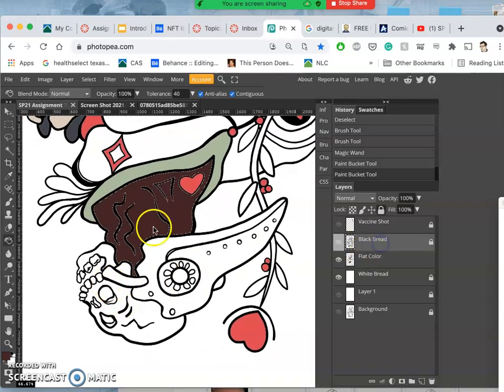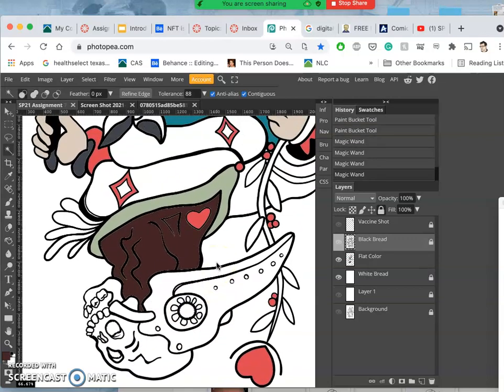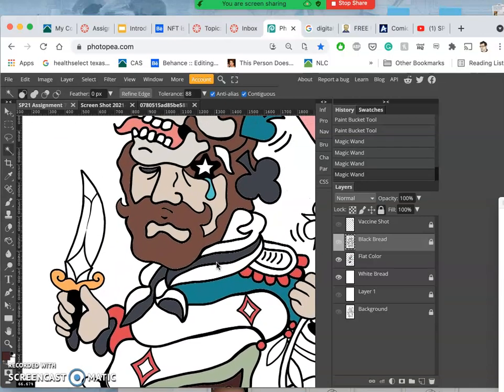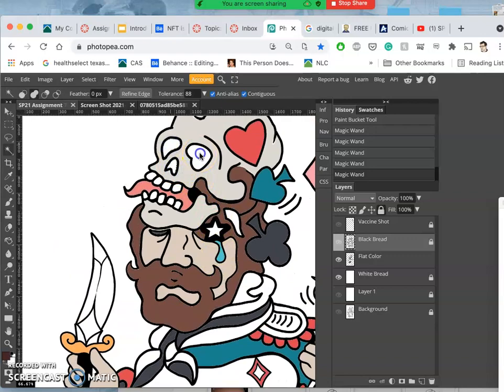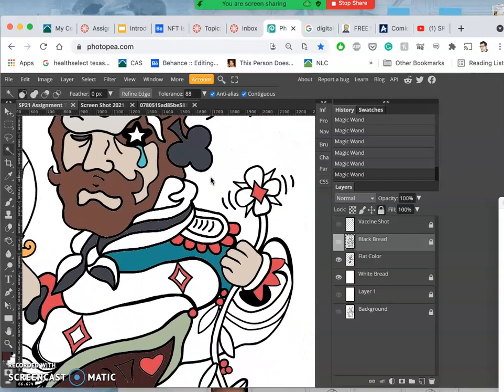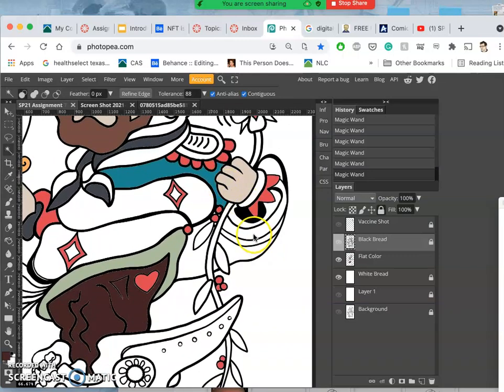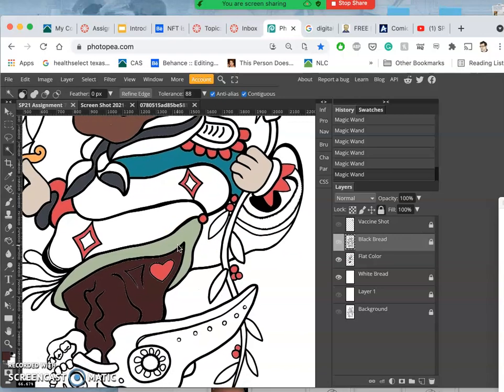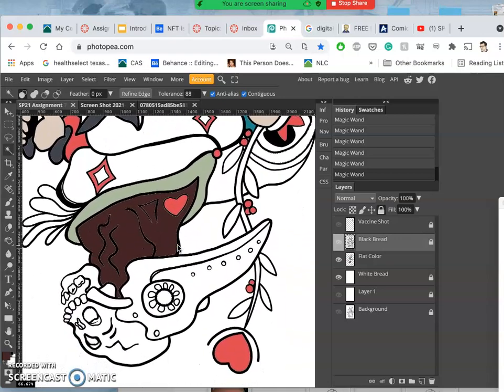Now, inside the openings of the skull, I think I want that kind of dark greenish blue. So I go to my black line layer. I use the magic wand. I can hold down shift and select multiple shapes at once. Maybe I'll do it on the inside of the eye of the mask as well. Anywhere else, I want something pretty dark. Maybe here. Maybe here. I don't know.